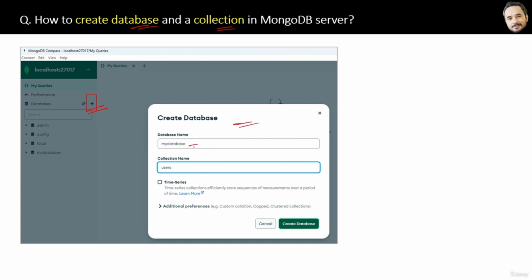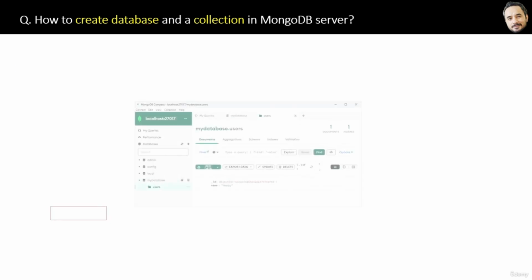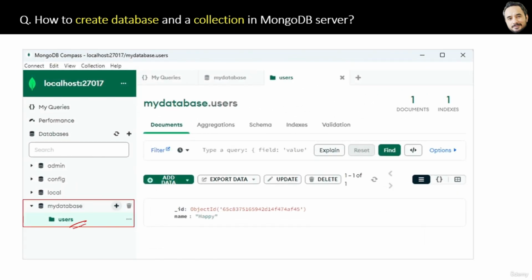Here put the database name and your first collection name, users, which is like the table name in your database, and press the create database button. Okay, so finally like this is your database and users collection. You can add more collections here by using this plus icon next to the my database database. Now if you click on users collection, then here are the details of the users collection, and here you can see the documents are there. You can insert more documents by using the add data, and you can update and delete those documents also.